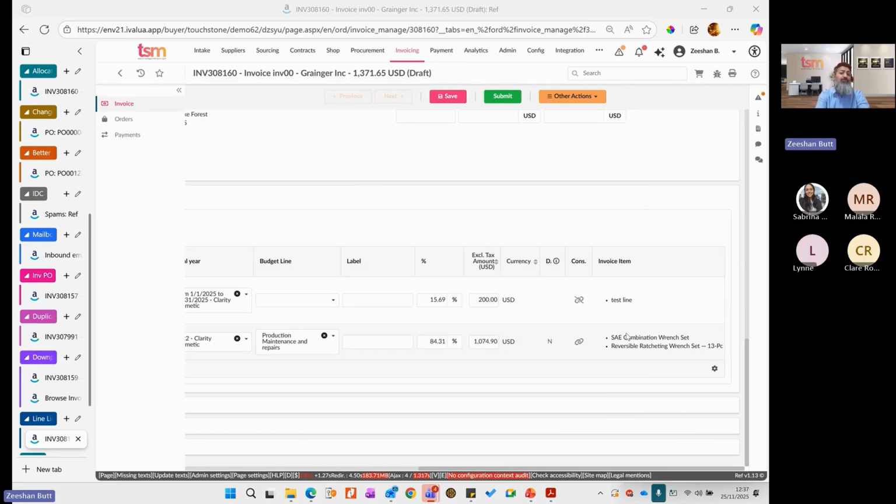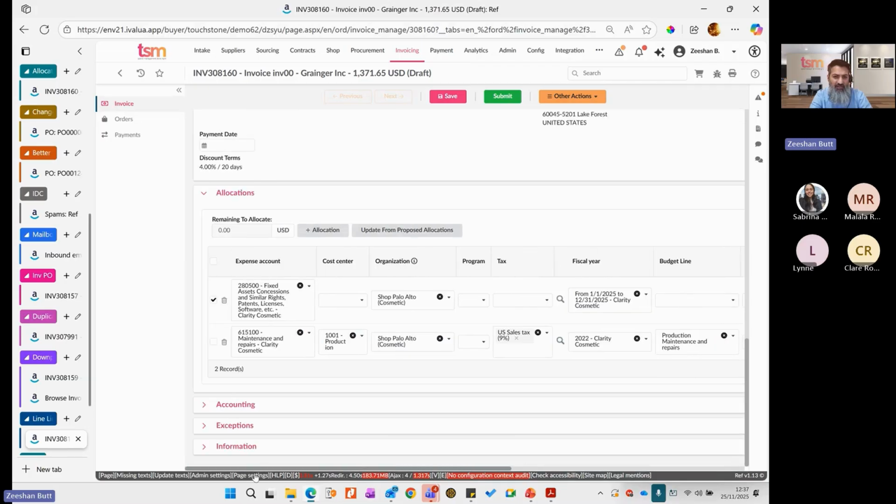Now, why is this important? Because in the past, some ERP systems, when we sent this invoice into the ERP system, could not cope if it was not linked to an invoice line. So we'll be able to do better integrations with that now, hopefully.